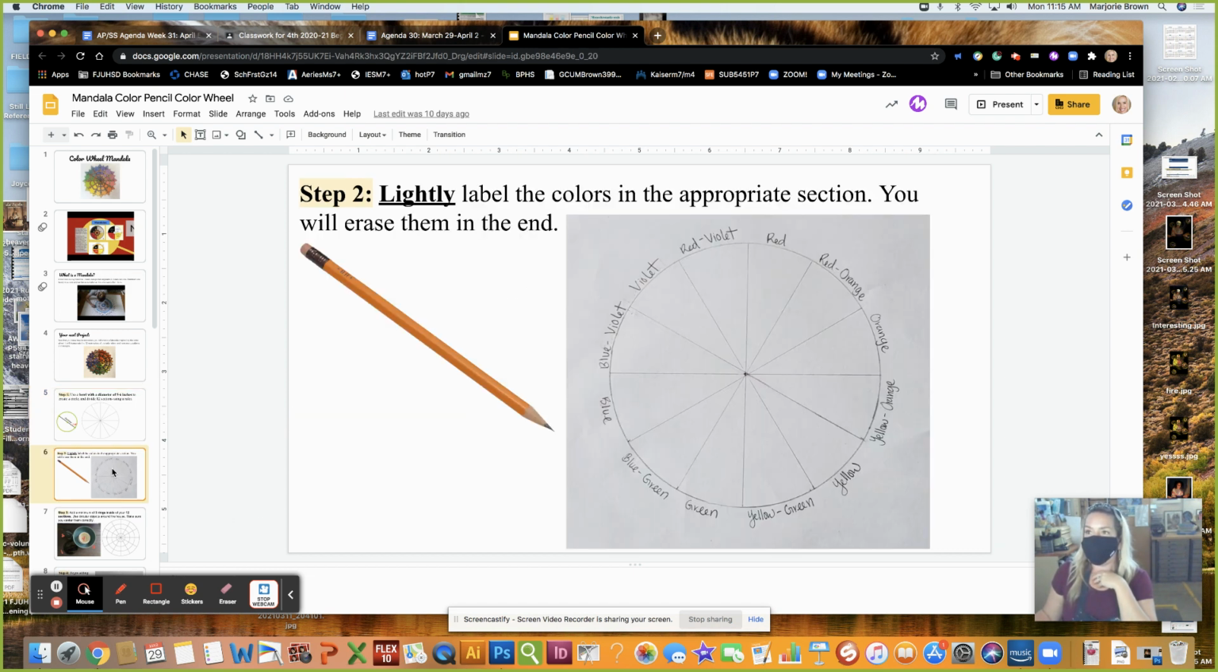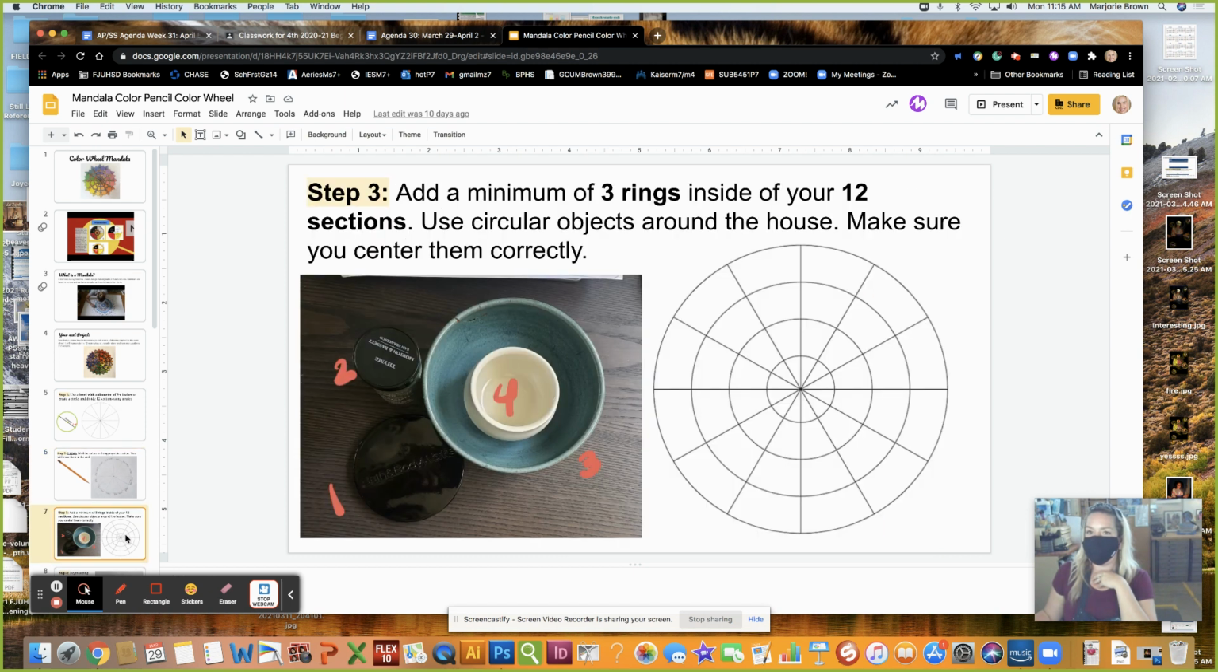Then we're going to label the colors here. And then we will use those other rings to make smaller and smaller circles. So remember how I said you're going to need 4 of those circles? I'm going to ask you guys to gather those shortly.